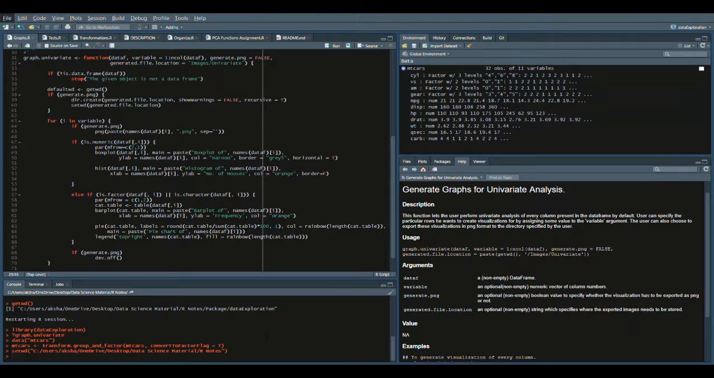The arguments which are being used in this function are first a data frame, second the variables for which we want to plot the graph, generate.png which is a boolean value through which you can specify whether you want these graphs to be placed in a folder in PNG format or not, and last the location of the image folder which will contain all the graphs.